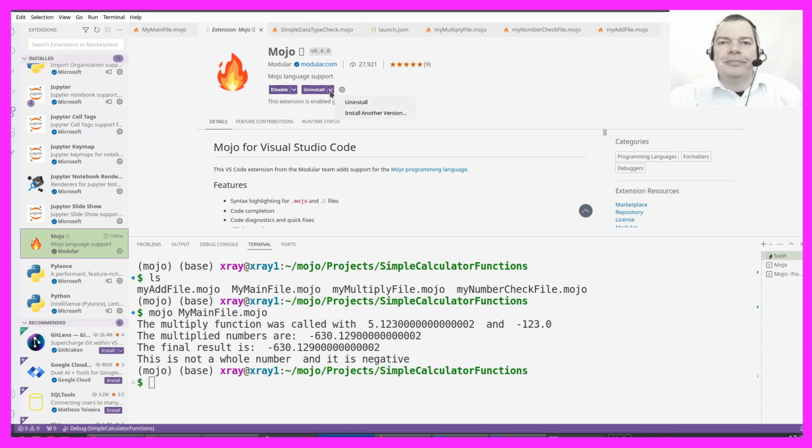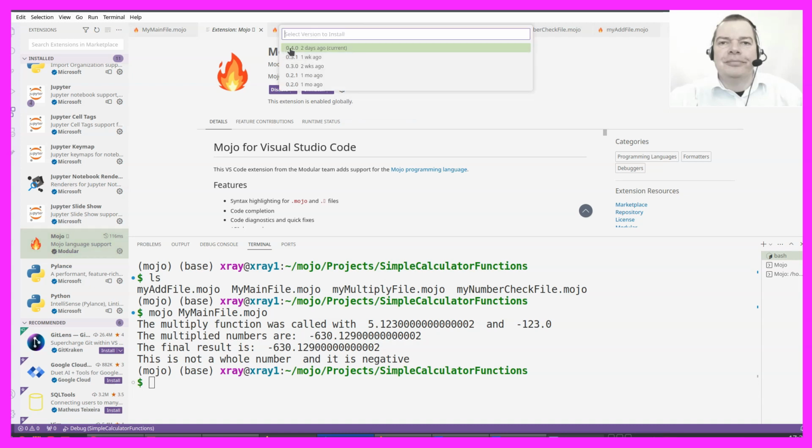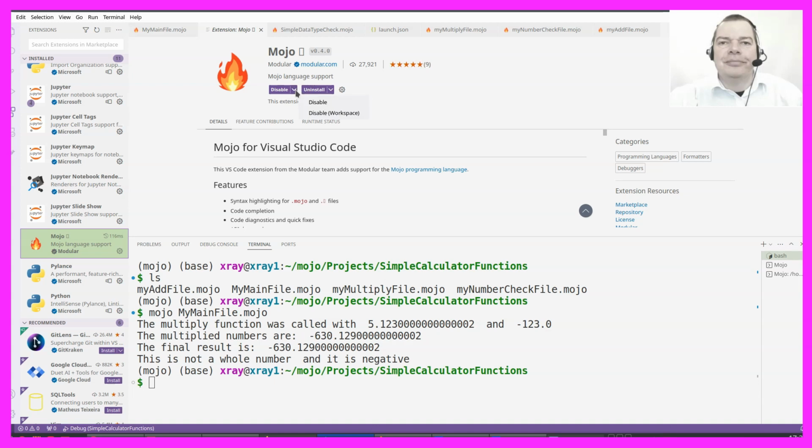And if I click on the little arrow on the right side of the uninstall button, I see that there is an option that says install another version. So let's see what happens. And it says 0.4, 2 days ago. This one is the current version. So it looks like it was updated when I did the Mojo update.